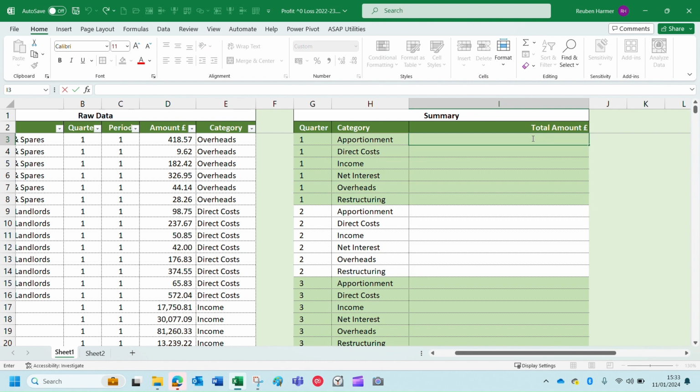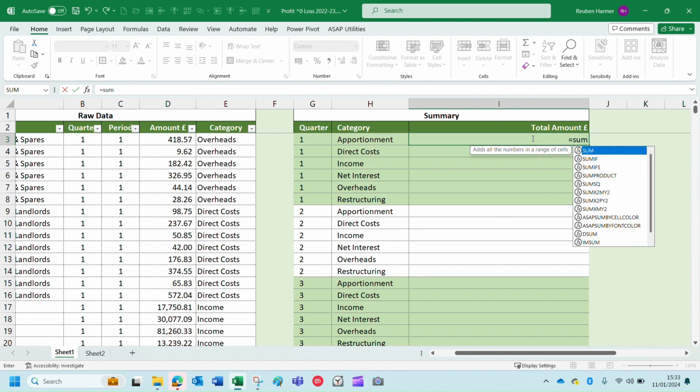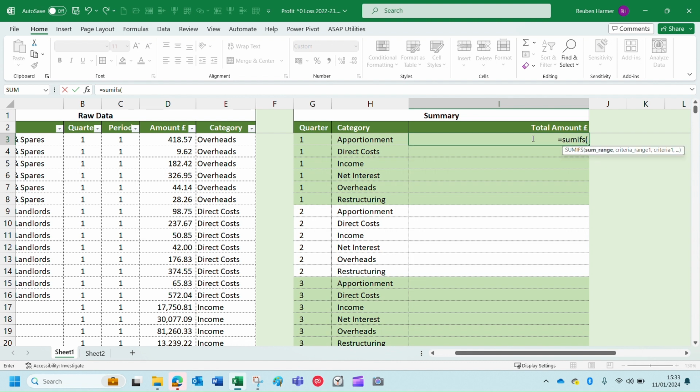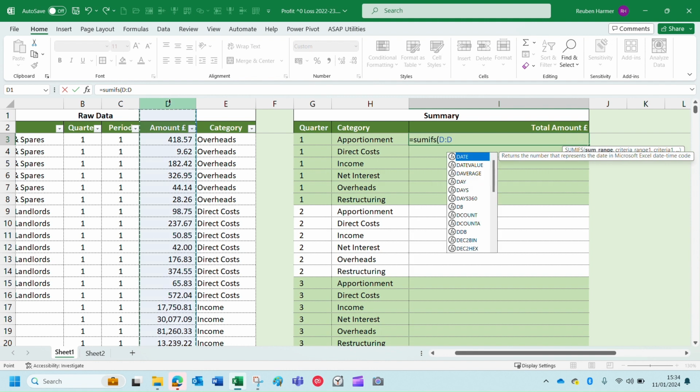So let's start. We're going to start off with equals, and this time it's SUMIFS, and we have our open bracket. Now the main difference between this formula and the SUMIF formula is that we always select the column that we are totaling, we are adding up, first. That's always our first column. So we want to add up our amount column, so we're going to select D. That's our column we're always adding up.